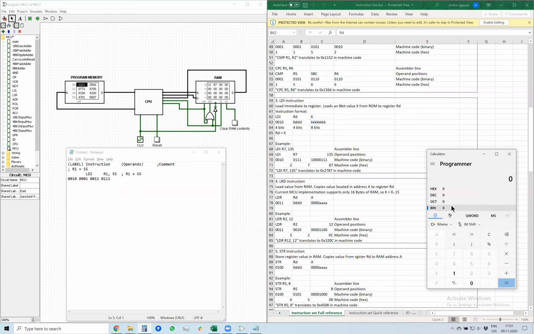So 0, 0, 1, 0, you're programmers, so you probably can do it in your head, but I'll do it in the programmer's calculator. 0, 0, 1, 0 is the hexadecimal number 2. Next, 0, 0, 0, 1 is just 1. 0, 0, 1, 1 is 3. And 0, 1, 1, 1 is 7.